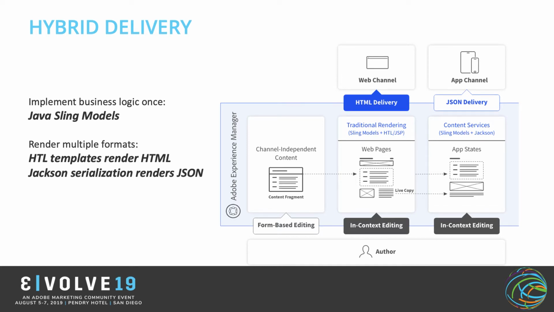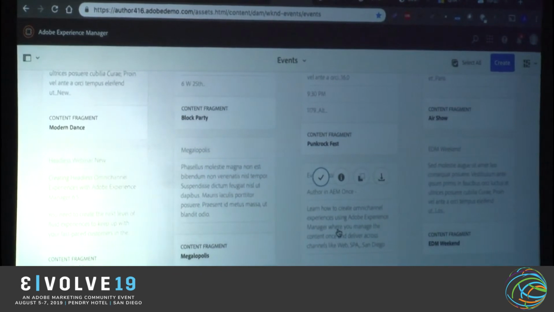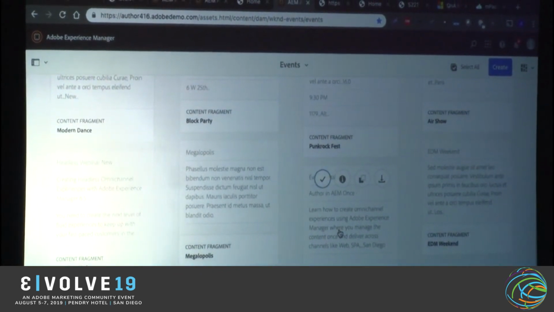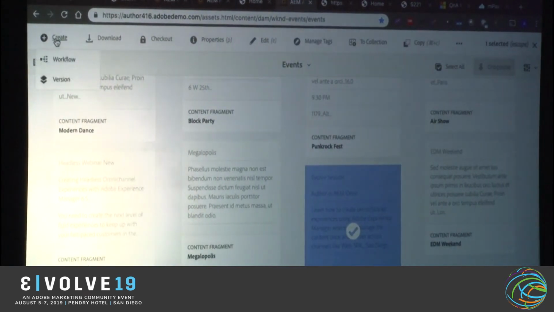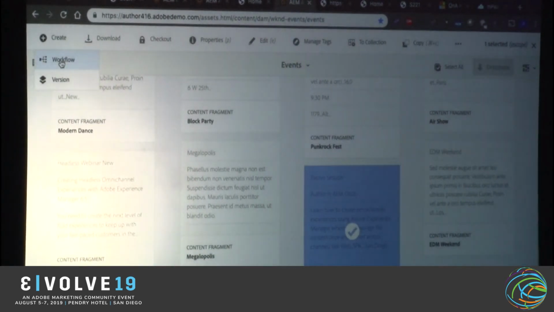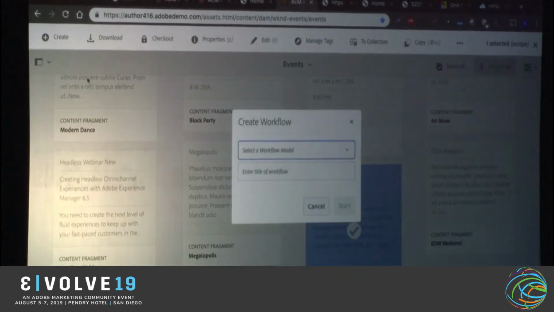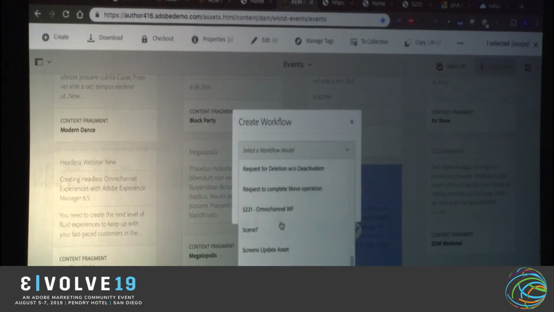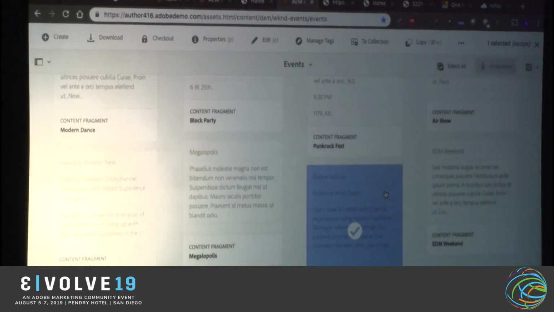Yeah, there you go. All right, so what I'm going to do is take the same Evolve session content fragment that Danny just created and dragged onto that page. I'm going to send it through a workflow. What the workflow is going to do is trigger some endpoint that will push this information to other channels and make it available. So I have a little workflow here. It's called omni-channel workflow. I'm going to send that across.